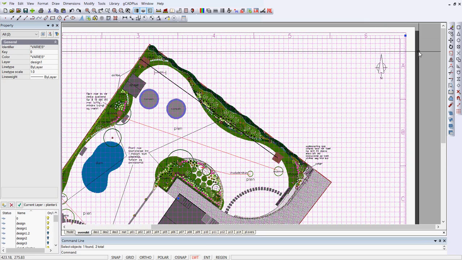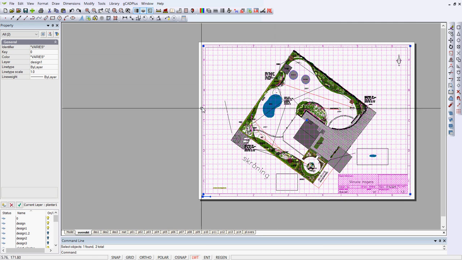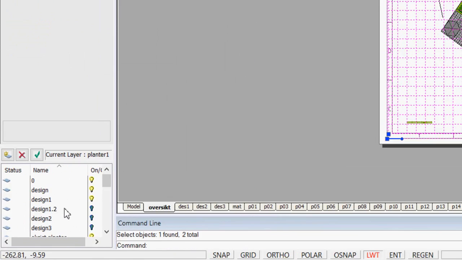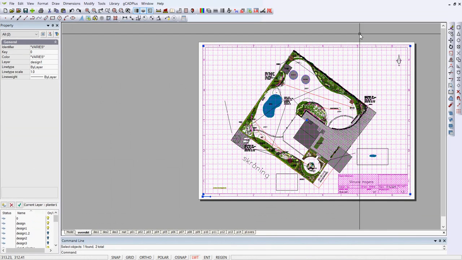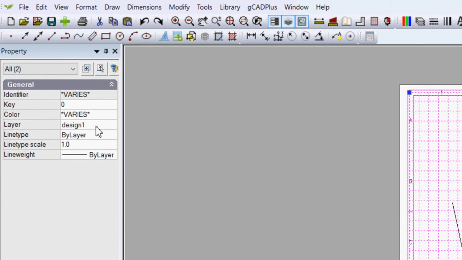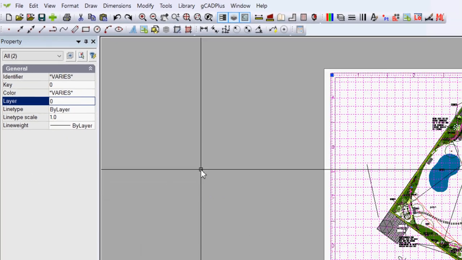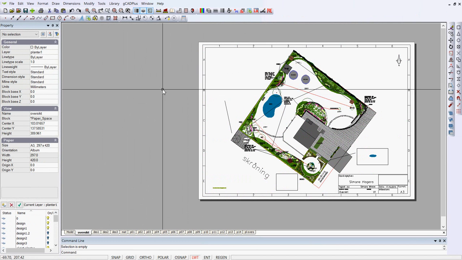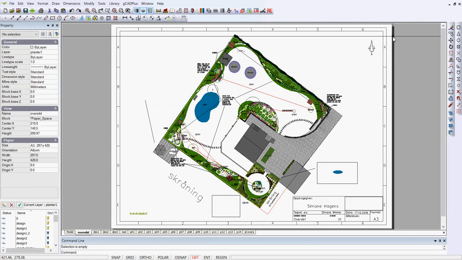Let me select that. May still be Design 1.2. I can see down here is turned off. That one's puzzling me a little, but we're on layer Design 1, and remember that's a frozen layer. So what I'm going to do is change those 2 entities, in fact, to layer 0 and zoom extents, and we'll see what we can select this time.